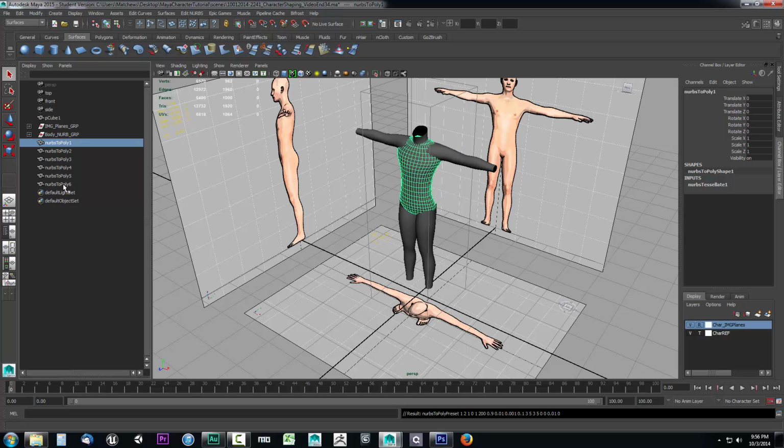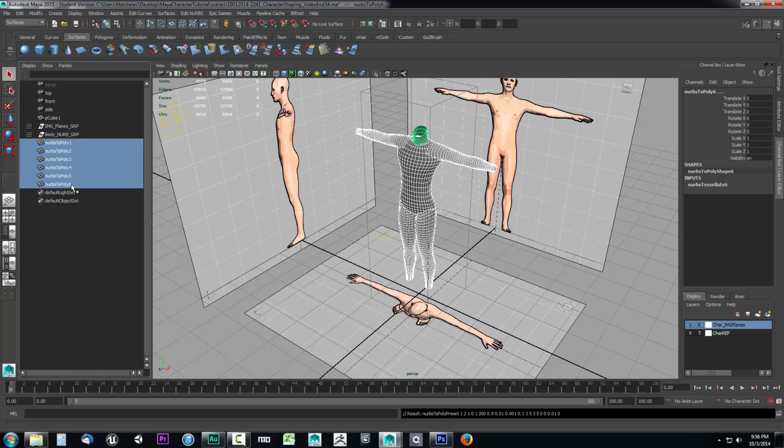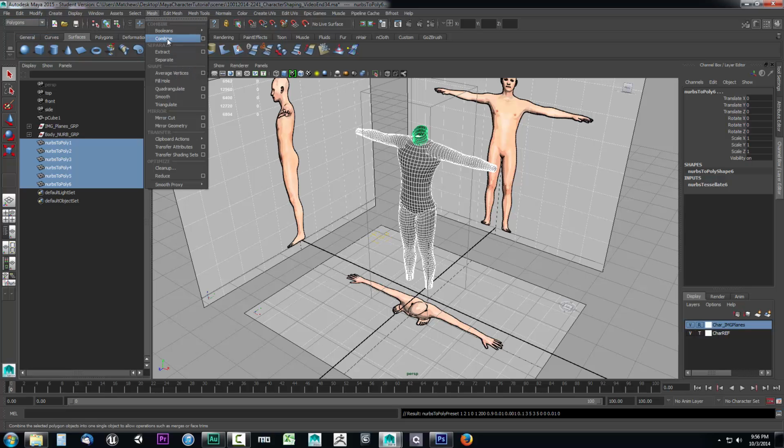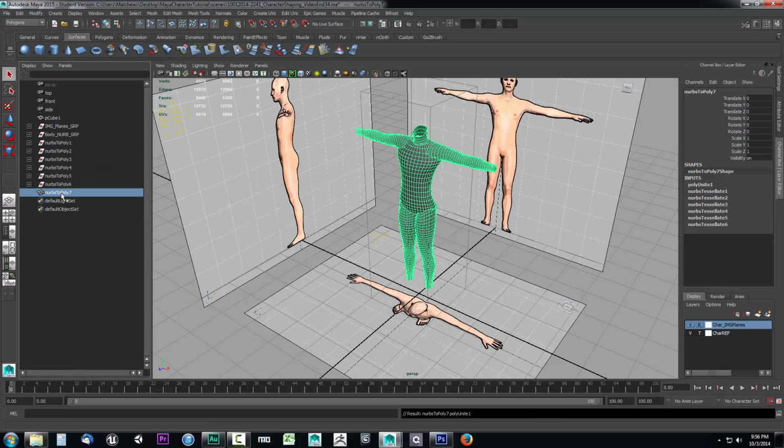And I want you to go ahead and select all of these new NURBS to polys that we've created. And we're going to go ahead and combine these into a single object. So go up to Surfaces, drop this down, go to Polygons. We're going to drop down Mesh, and we're going to select Combine. That's going to turn them into a single object.